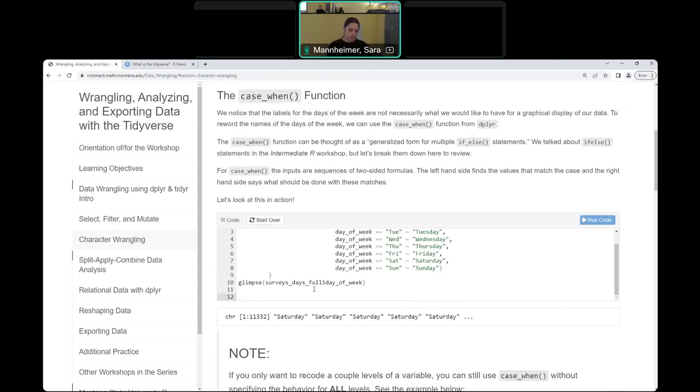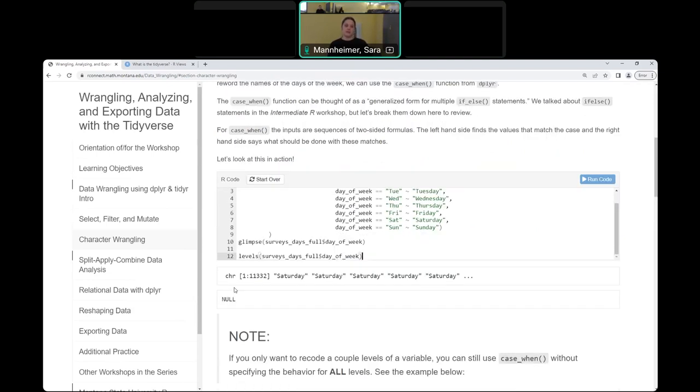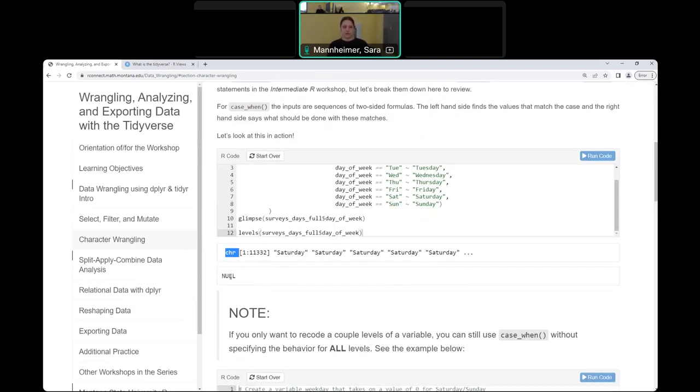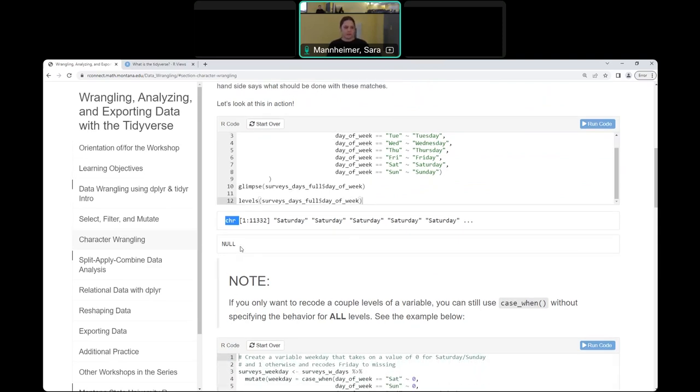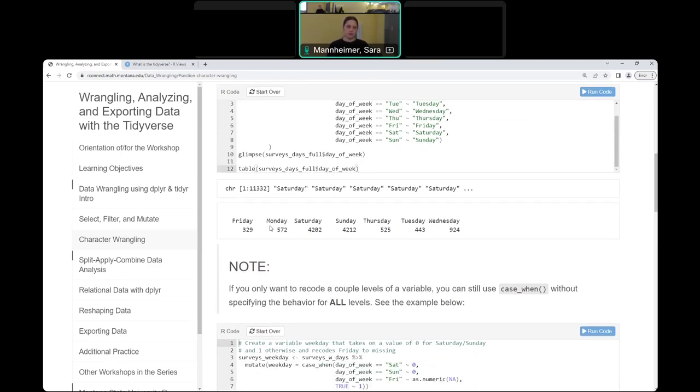Another way we can go back. So if we try levels like we did before, we'll see that we'll run into a problem. So this is what we did before to look at all of them. But the output we get for that is NULL. And it's because this is now a character variable and not categorical like ordinal or factor. So I think, can we just do table? And now it counts the unique values, even though it's not a factor variable or categorical. So yeah, now the categories are Friday, Monday, Saturday, Sunday, Thursday. So those look good. It looks like our change stuck.